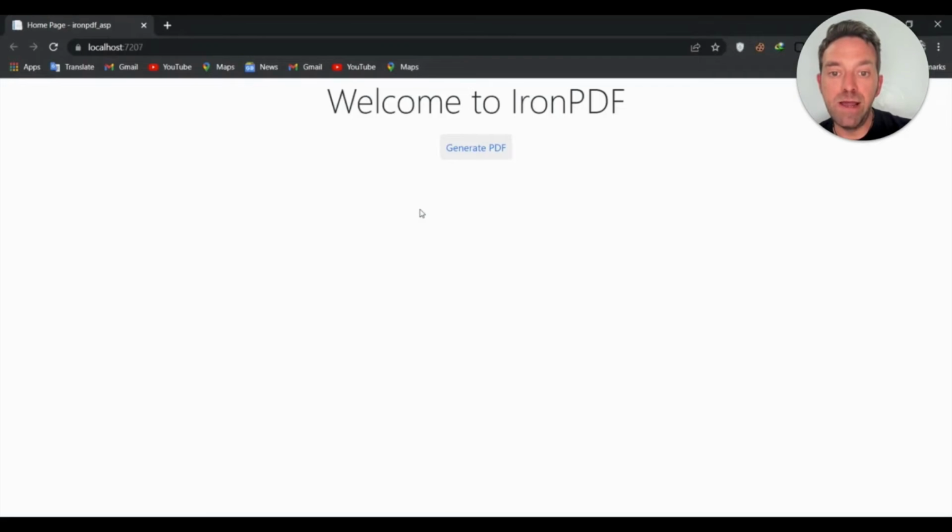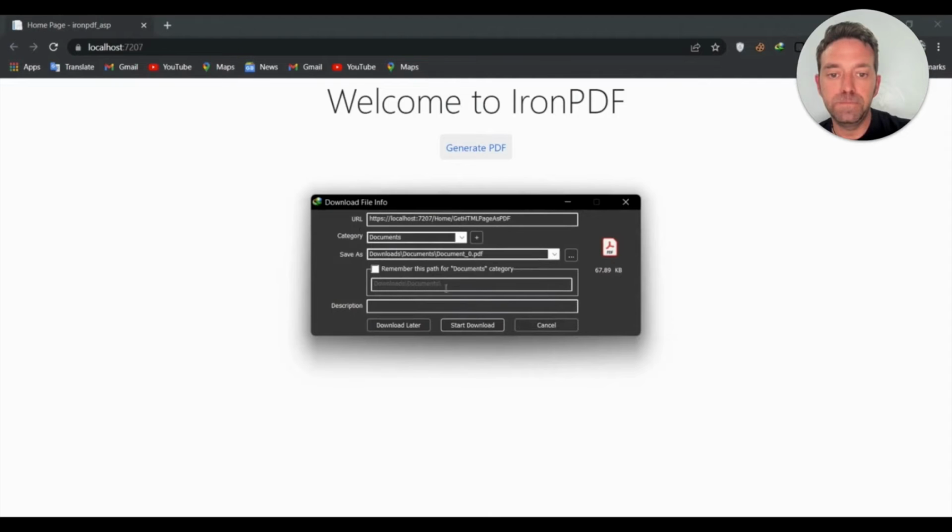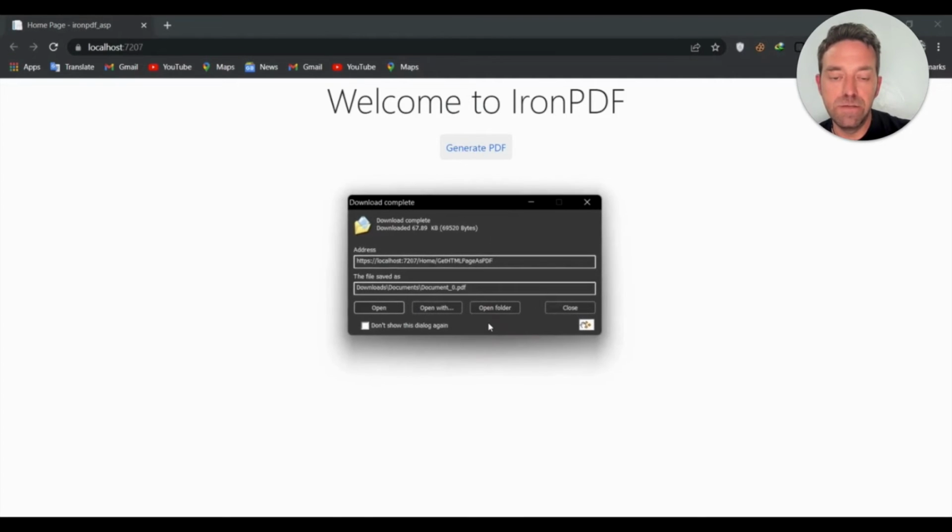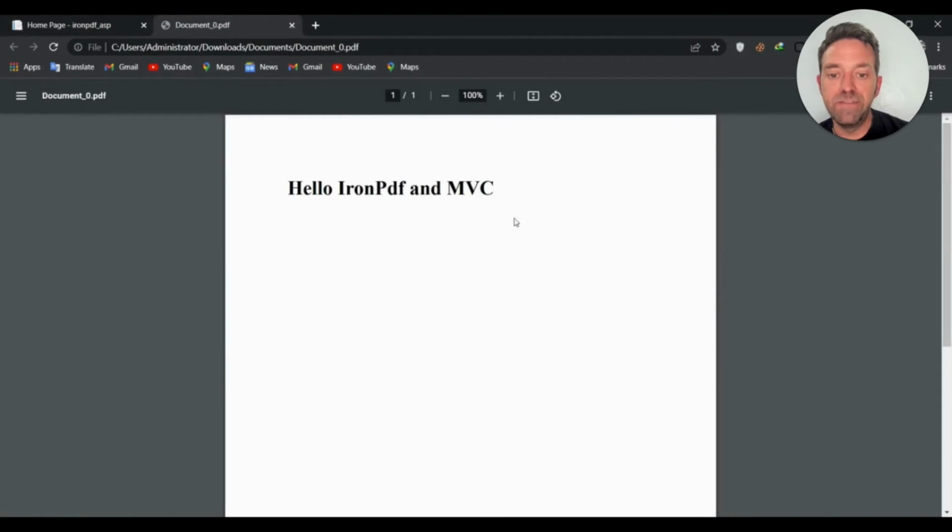So it looks like this in the browser, a heading and a button. So we'll click the button. And it shows the download file. And click on Start Download. And this is the file generated by IronPDF. It's precise as expected. You can also convert a URL to PDF. So I'll show you how to do that right now.